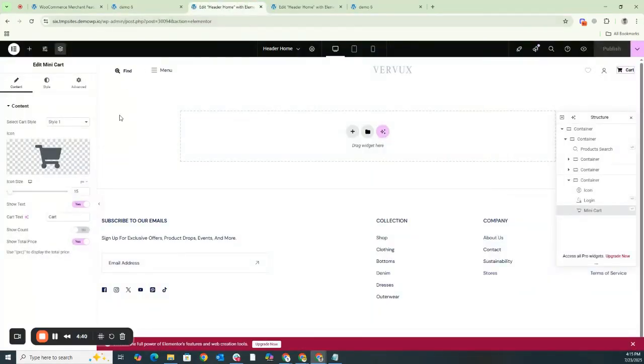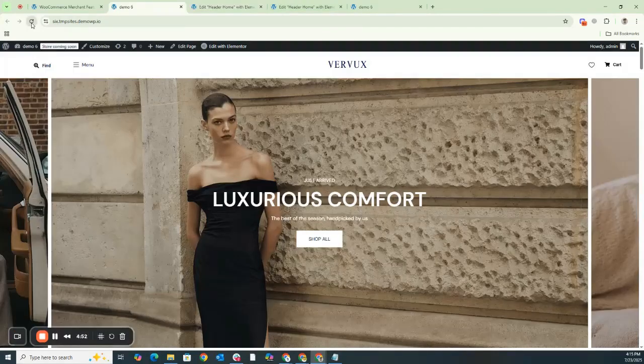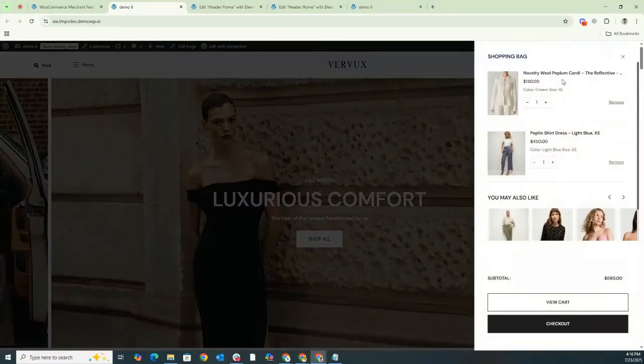Now in this, we have multiple designs, style 1, style 2, style 3. Let's suppose we select style 2. We have saved the changes. We will go back to our page and reload it again so that our changes appear. Now when you click, you can see now the style has changed. The you may also like section, which was coming vertically before, is now coming horizontally.